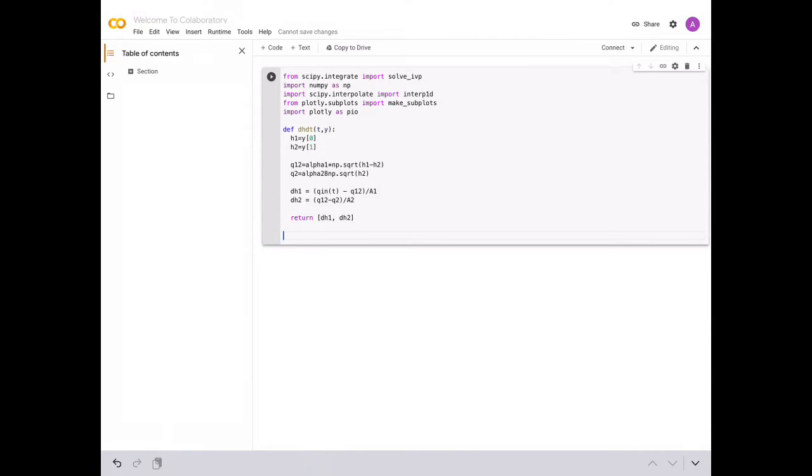So next we are going to define alpha 1 equals 0.5, which we know because it's given, and alpha 2 is going to equal 0.25. The cross-sectional area of our first tank is going to be 1 meter squared. Our second tank is going to be 1.5 meters squared.